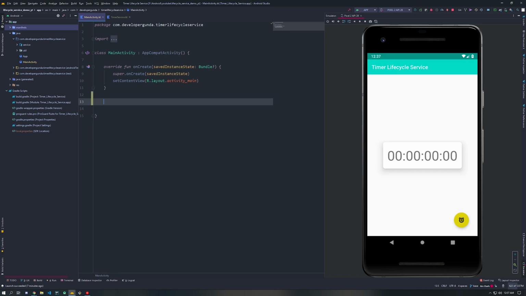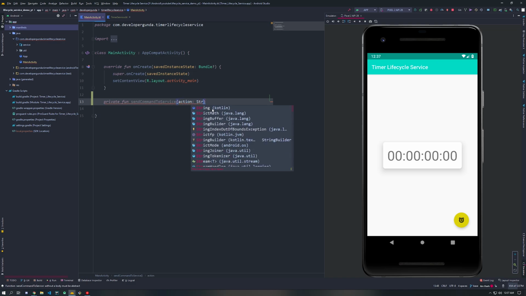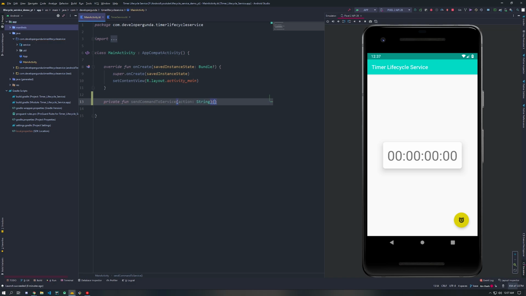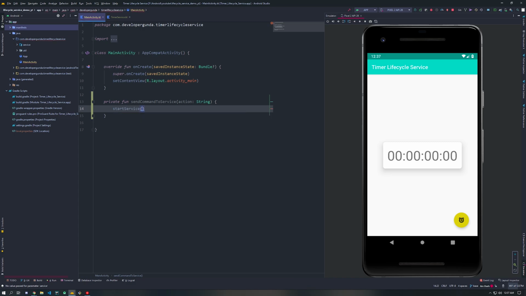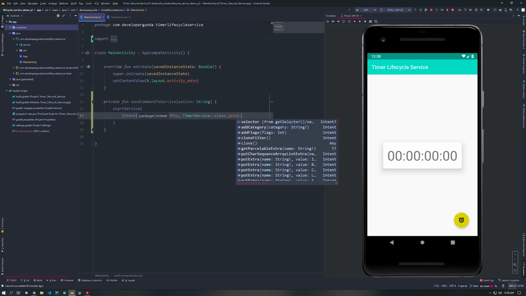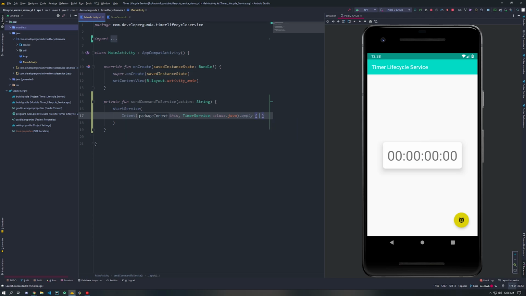So what we are trying to do right now is let's create a helper function, sendCommandToService, which will take an action. And what we are mainly doing is we'll send commands from activity to service, start the service, stop the service, and we'll see how it works. So the basic thumb rule in Android, when you're trying to start services, it's startService, and it takes an intent. You guys know intents, right? And make sure you pass down a class.